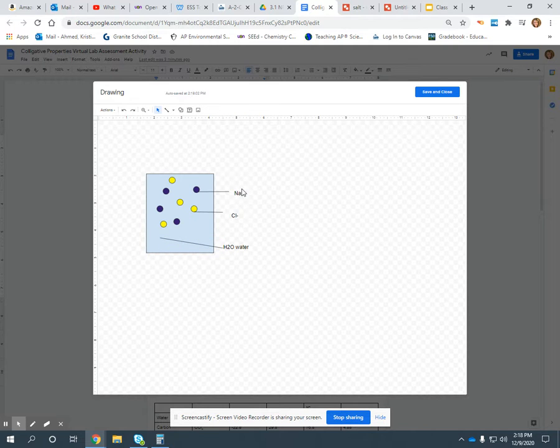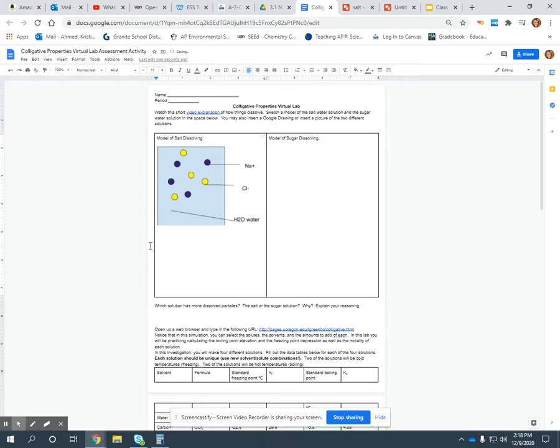Okay, I'm happy with my model. I've labeled all the components. I'm going to click Save and Close, and notice the picture that I just drew appears right in here. So I can do the same exact kind of thing for my model of my sugar.